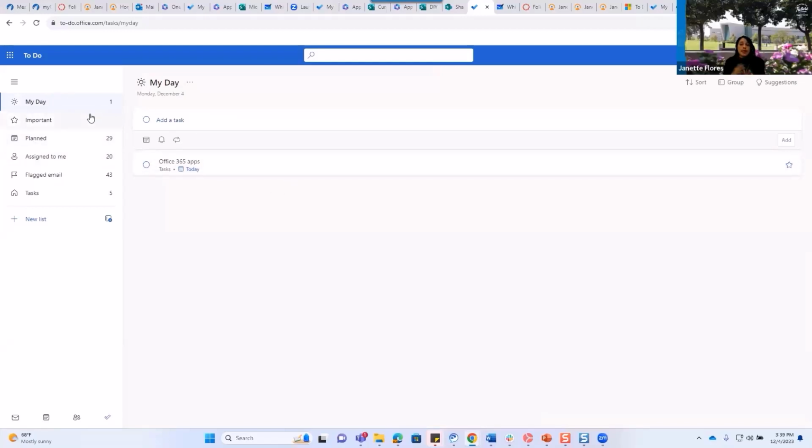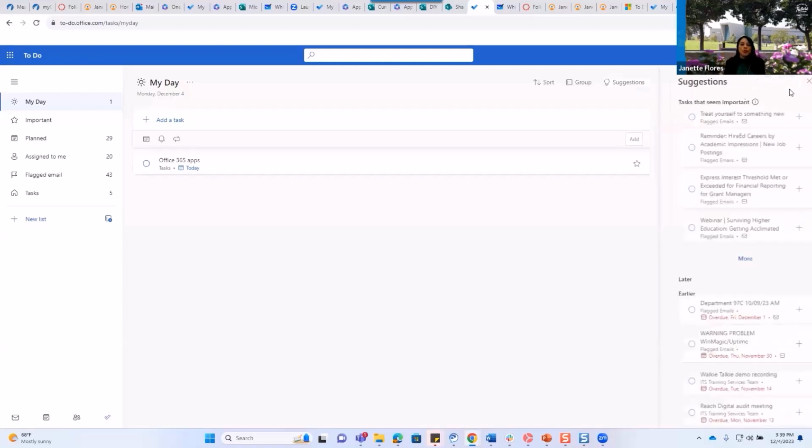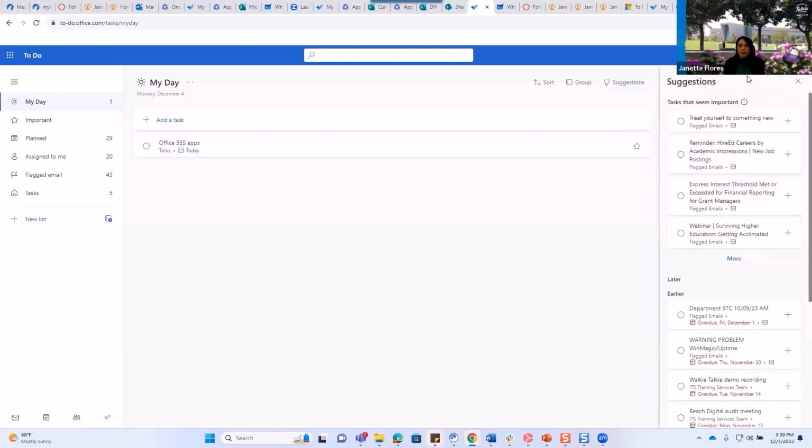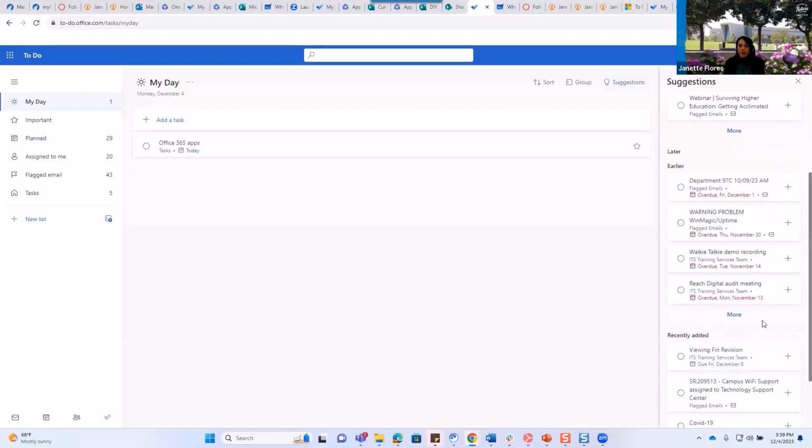What it does is that it recognizes, pulling from your email as well, what it thinks you should add to your to-do list. So like I was saying, I have different types of meetings and email reminders that come throughout the day, and it's telling me, oh, do you want to add that suggestion, or do you want to flag something? So you can really customize this however you see fit.